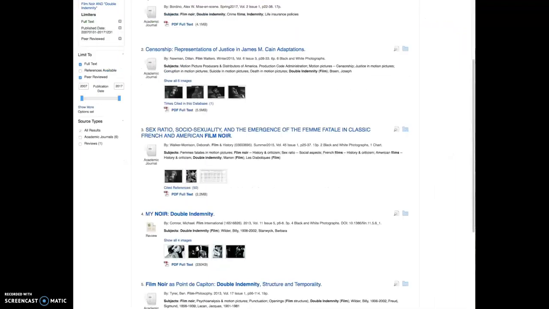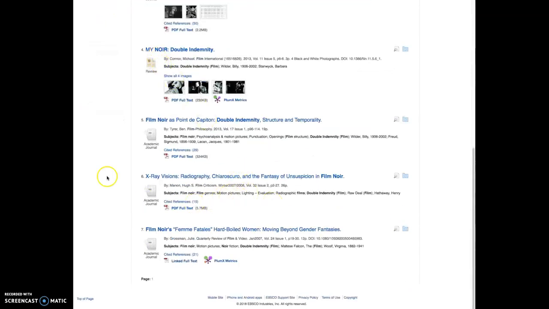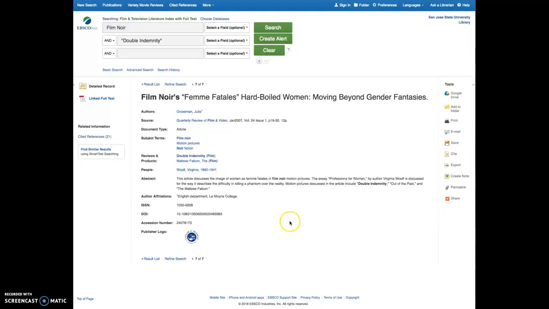So I'm going to go back and decide that I didn't like that article and I wanted to look at my other options. Ooh, Femme Fatales. Let's see if that one looks interesting. It has film noir. It claims that it discusses Double Indemnity and other film noir films. And I like it. Oh, but interesting, it doesn't have a PDF for me to download.